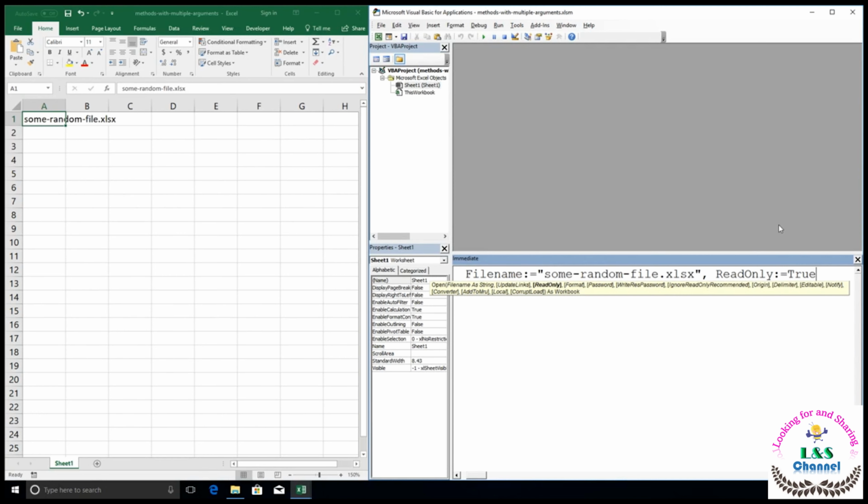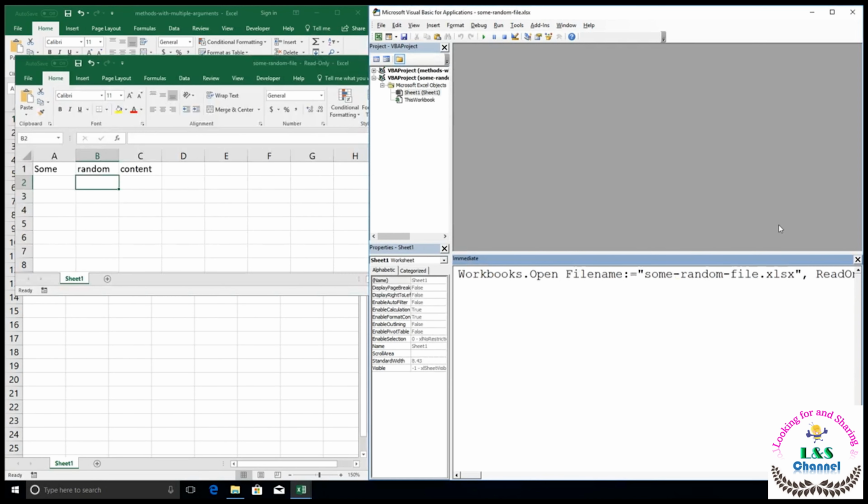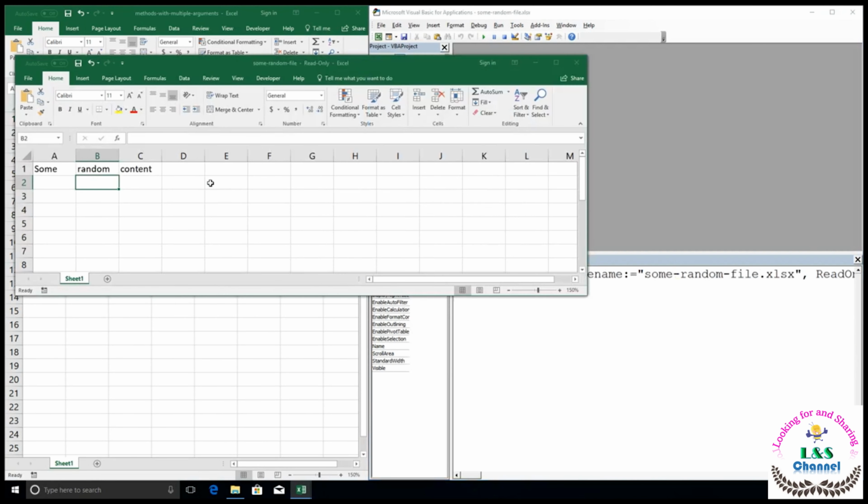So let me go ahead and execute this with the enter key. You can see here is the workbook. It's been opened, and right here is some random file. It's opened everything properly, and if I try to enter text, it should prohibit us from writing.